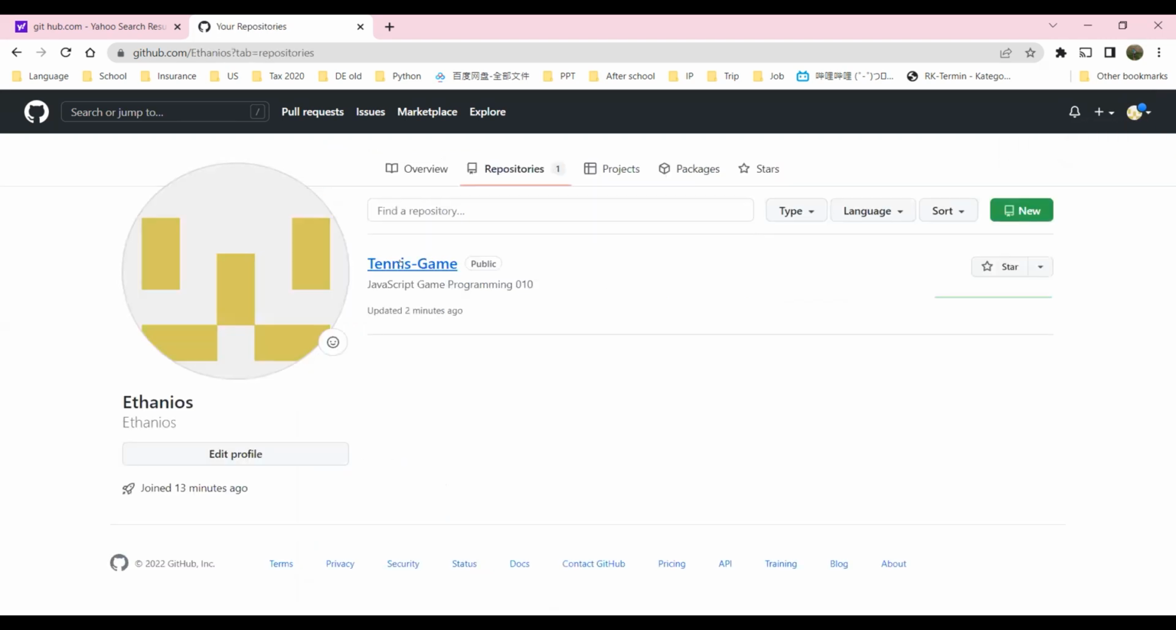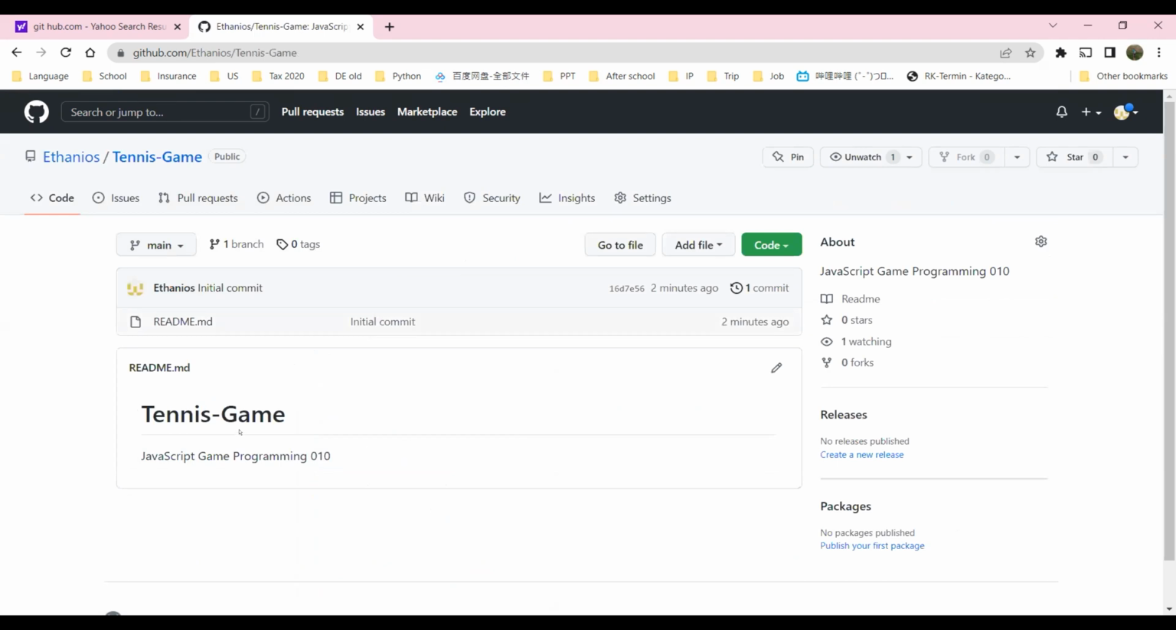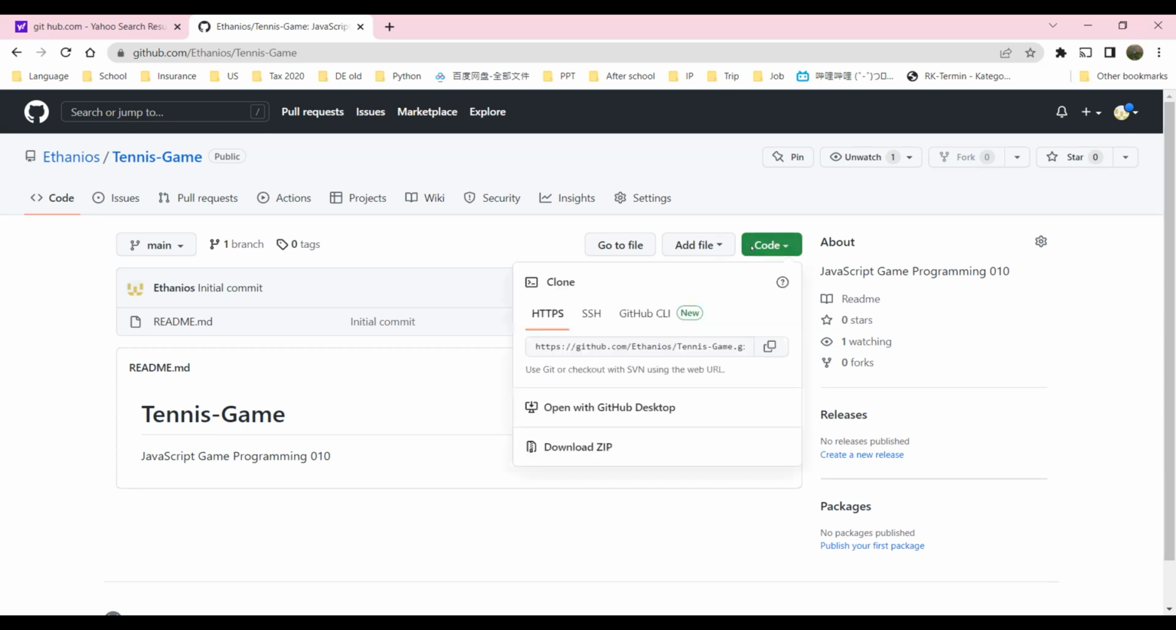Okay, now you have created one, right? Click the name. Okay, so what we have here is an empty project, right? A new project that just has this README file that they created for you. What you can do now is click the code. Click code, and then copy this URL. Copy.